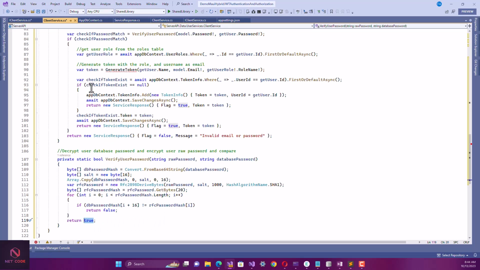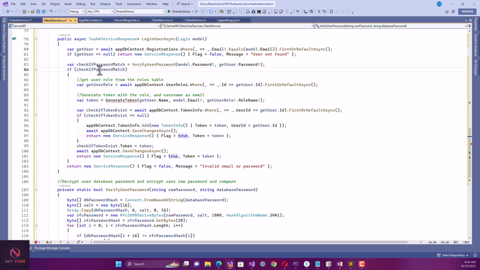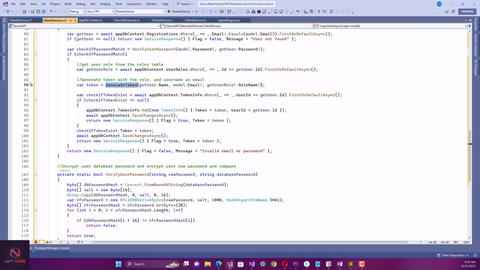And now here we are saying this is going to execute only if it is true. You see, if it is true from this login, if the password is true, now, if everything works, let's generate the token. So to generate the token, we have to call this method to generate the token for us.